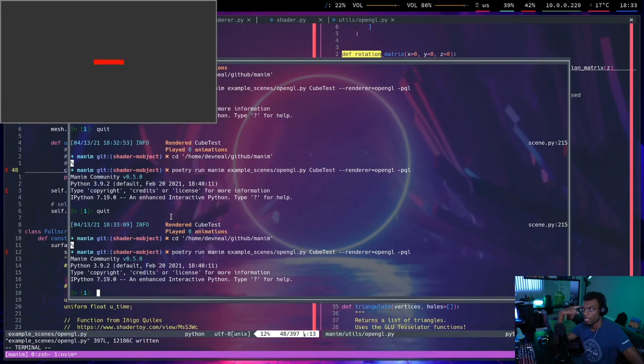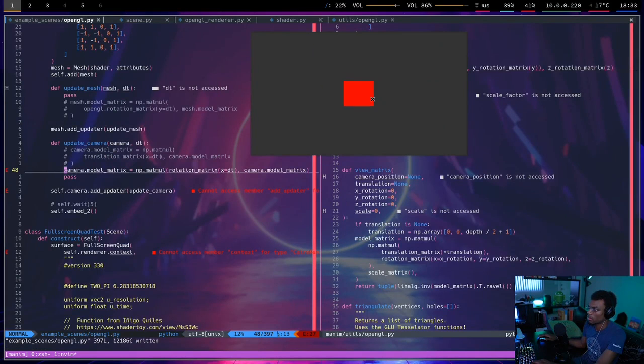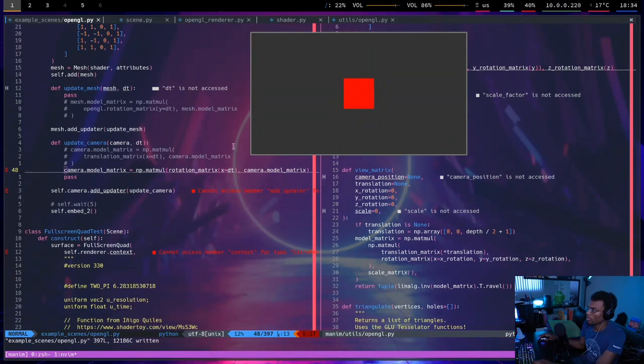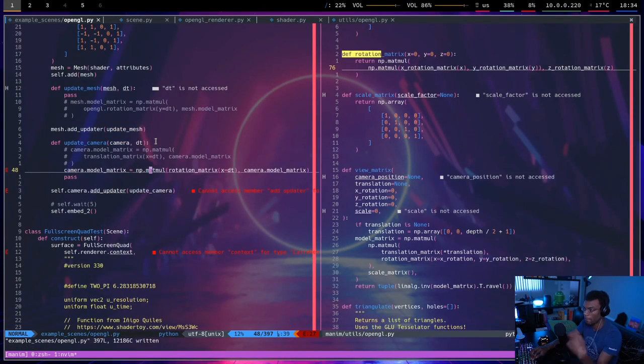What might be happening is the camera is rotating around the x-axis, but it's also moving. Its position is moving as well, which I guess makes sense. But that's not what I wanted to do. I wanted it to rotate in place. And I don't know how to do that. Darn.